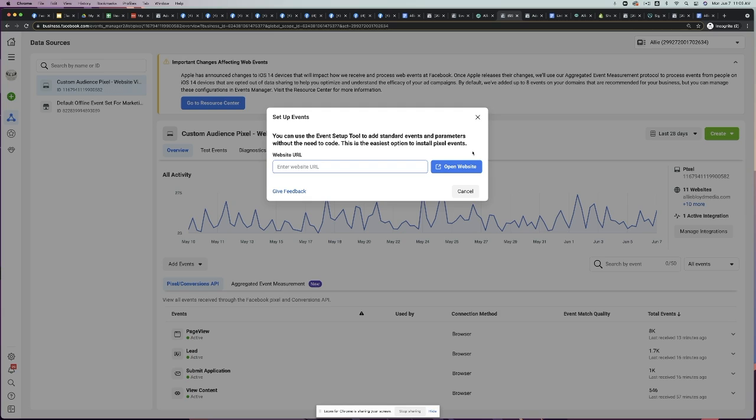If you are not redirecting people to new pages, if you're using a success message, for example, on a form that says, thank you for submitting your form, we'll get back to you as soon as possible, and they never go to another page, you have to use the event setup tool in order to track this.